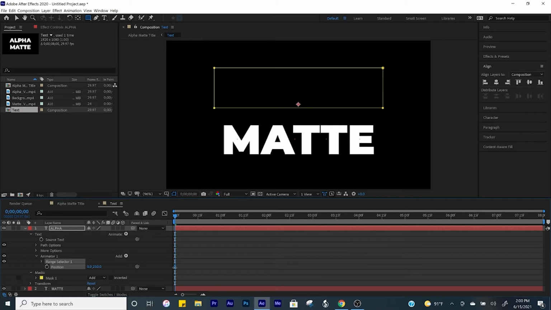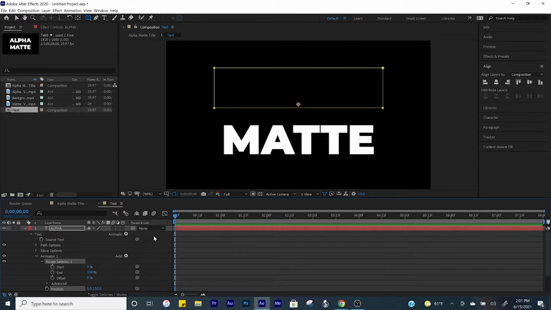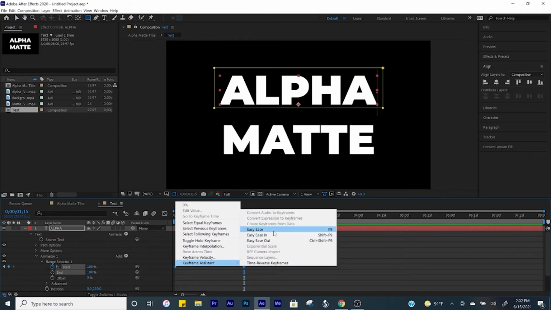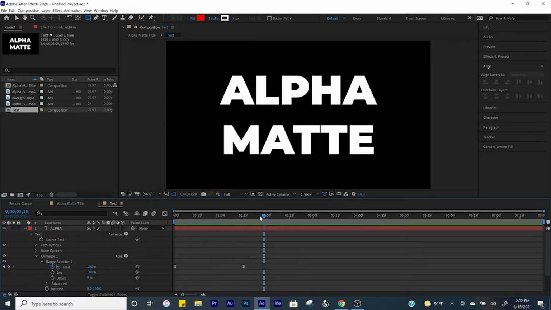So around 250. At this point, open up range selector, create a start keyframe at the very first frame by clicking the stopwatch next to the word start. Go to 1 second and 15 frames in time, and then create a second keyframe at 100%. Select both keyframes, right click, and make them easy ease keyframes. And so now here's the look that we have.